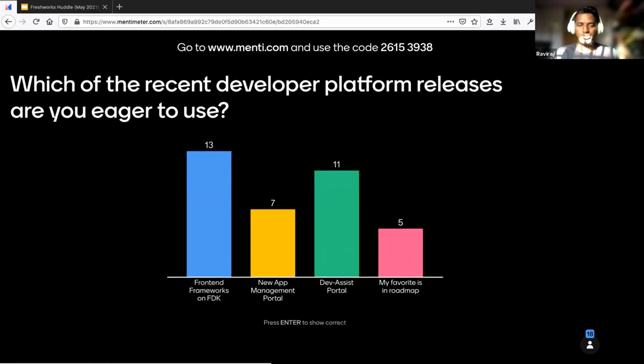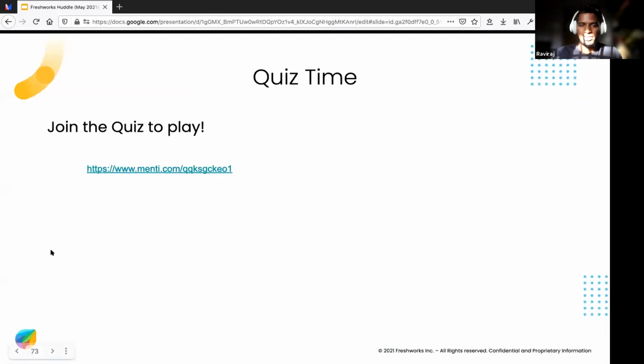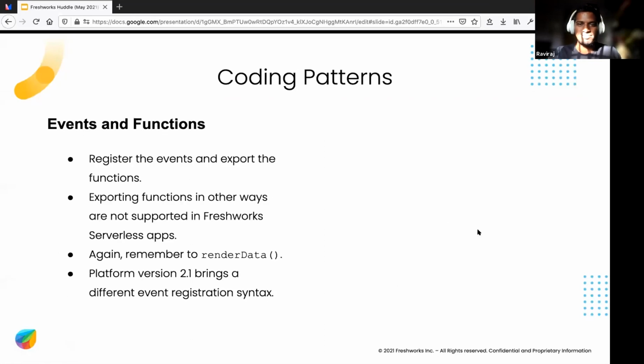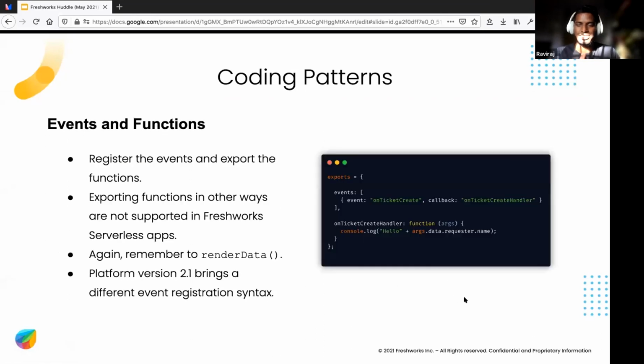Awesome. So we have a few more questions. Before that, let's go back to our slides, and then we will come back to it later after seeing the session, because the questions are based on the session. Keep noting down all the things we are seeing in the slides. The next thing we are going to see is some of the coding patterns. Yeah, let's come back to the slides.